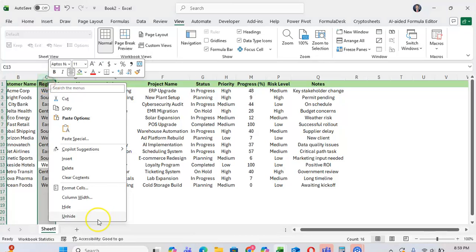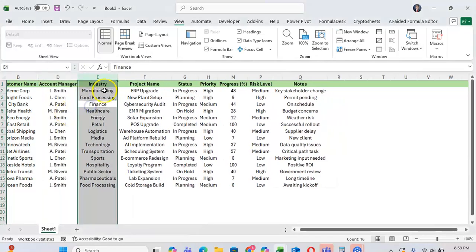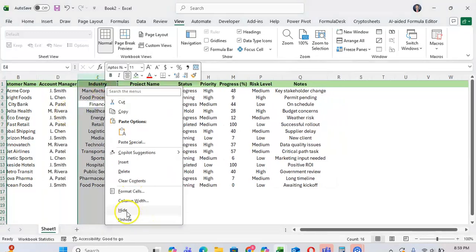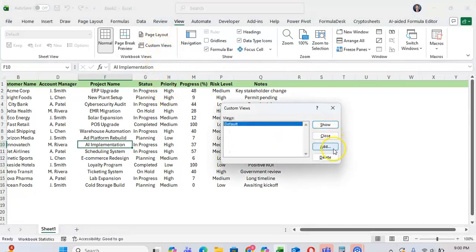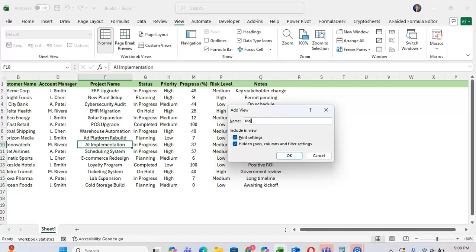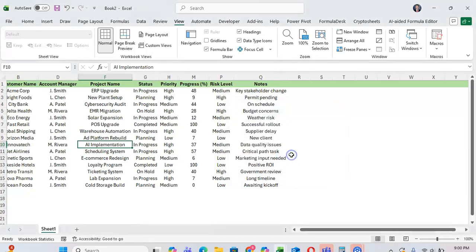But let's just say for one reason or another, these are the columns that management really cares about in this view. So I can have this be a view called management view by clicking on Custom Views, Add, and then calling it management view. Click OK. Now, you can also use a group feature as well, but if you have stuff grouped, the custom views will change it from grouping to hidden columns. So it is something to keep in mind.